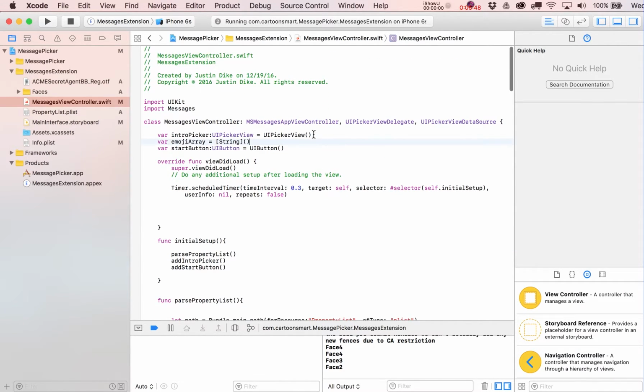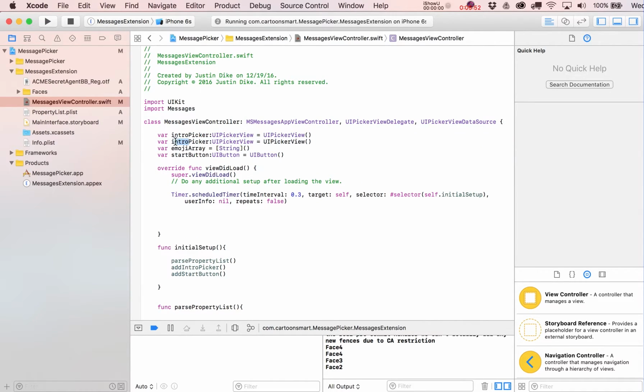All right. Let's head over here to the top of the file. Just copy out this first line, and we are now going to do, let's just say, emoji picker.